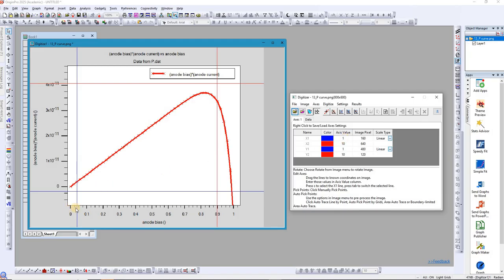Like we know that our x-axis, which is the voltage axis, is running from 0 to 1. So what we are going to do is over here we are going to enter 0 for x1 and then 1 for x2, and similarly our y-axis is running from 0 up to approximately 4e-11. So enter 0 over there and then 4e-11, hit enter. So now we fed the information of the x and y axis to the digitizer.